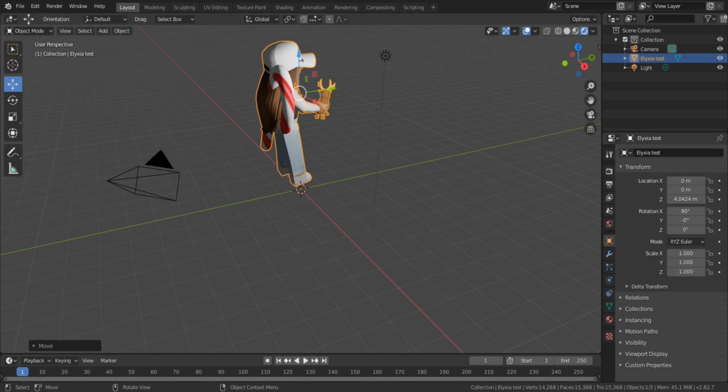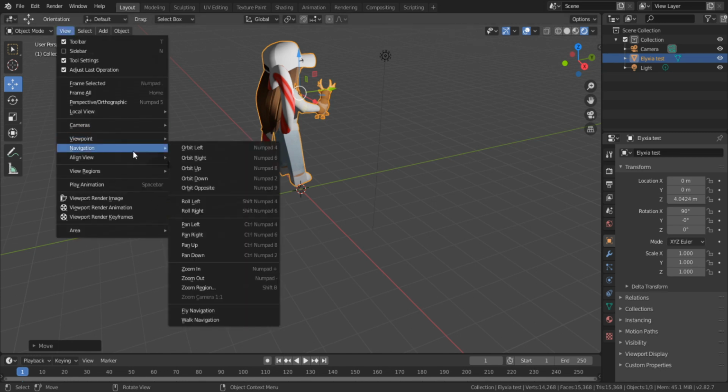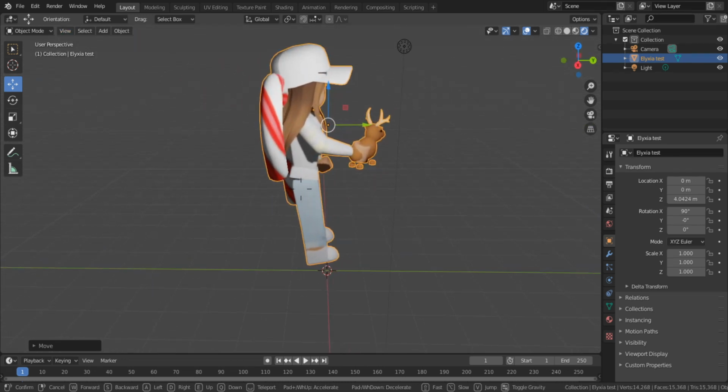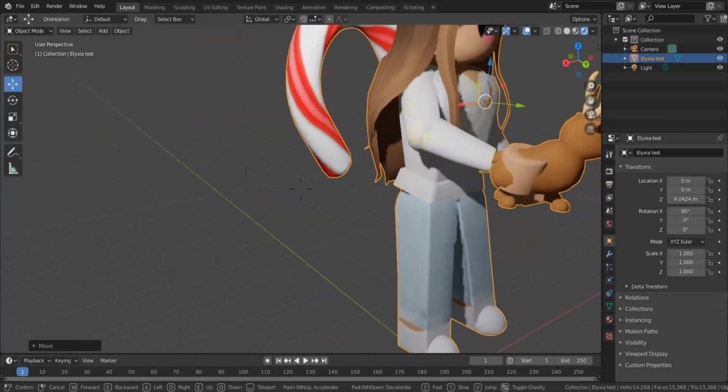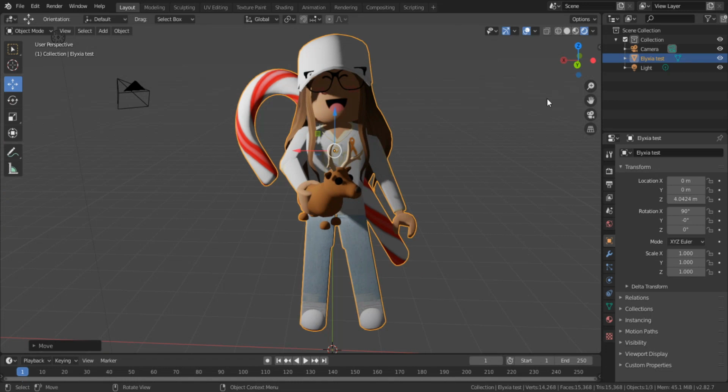And obviously now the character has texture. In order to move, I don't know if there's a different way to do this, but every time I want to move, I go to View, Navigation, and Walk Navigation. But you can do whatever you've learned differently, or whatever you find easiest. So here we are, and it looks kind of weird right now.